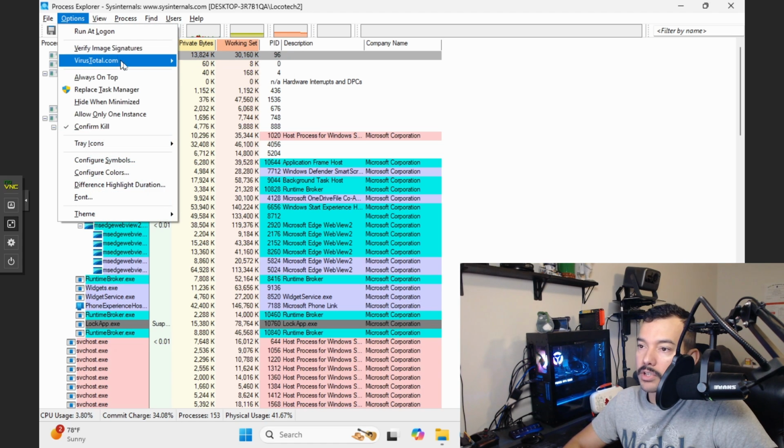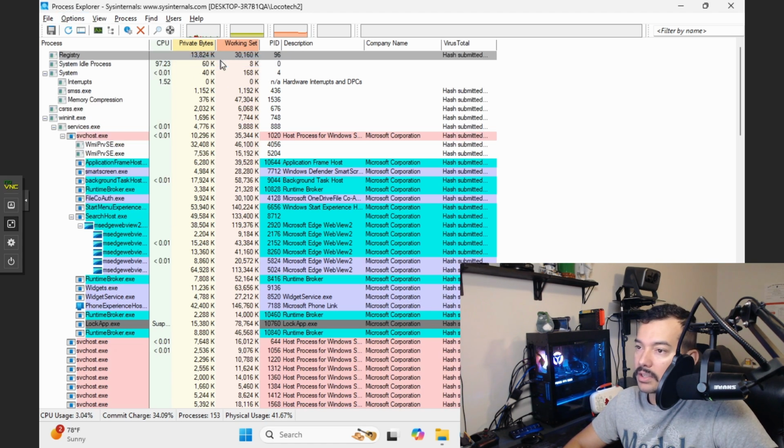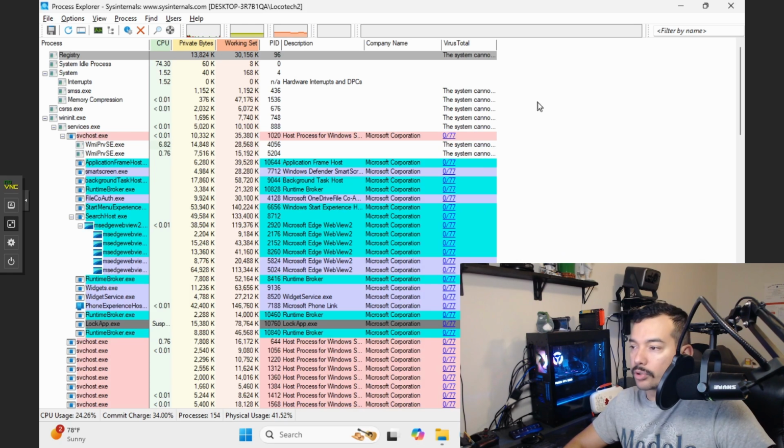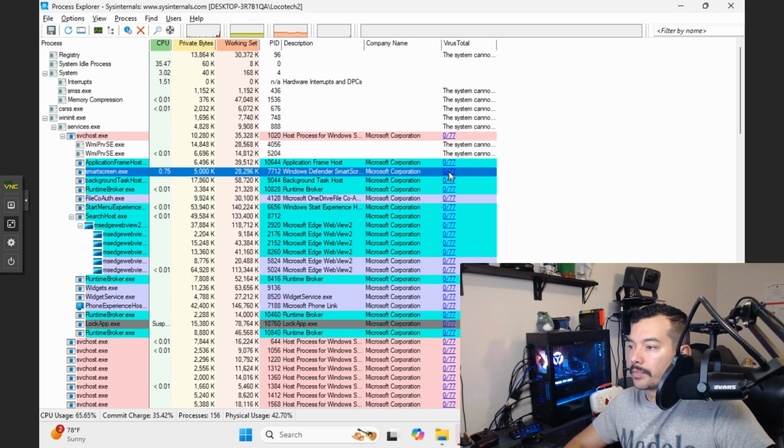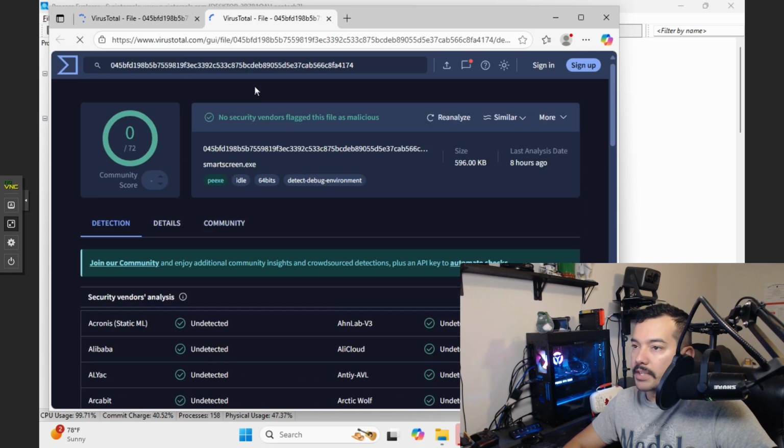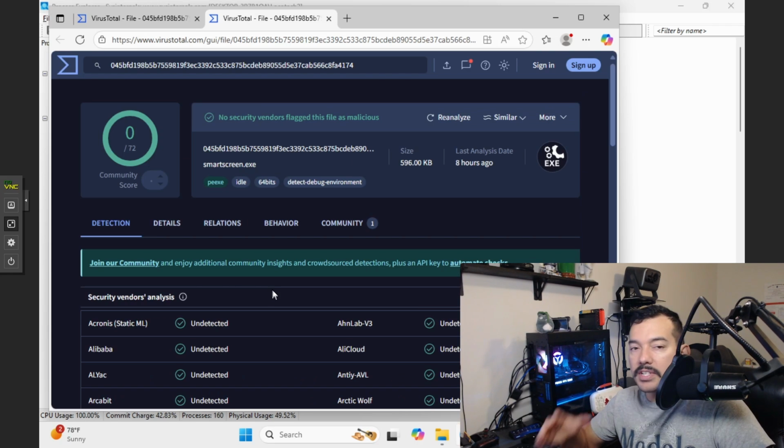So right now I unchecked it, but make sure it's checked, and VirusTotal scores are going to appear. If you don't know what VirusTotal scores are or what VirusTotal is, basically I'm going to click here, and it's going to open the website. Basically, VirusTotal is like 77 security vendors that analyze for malware and problematic stuff.